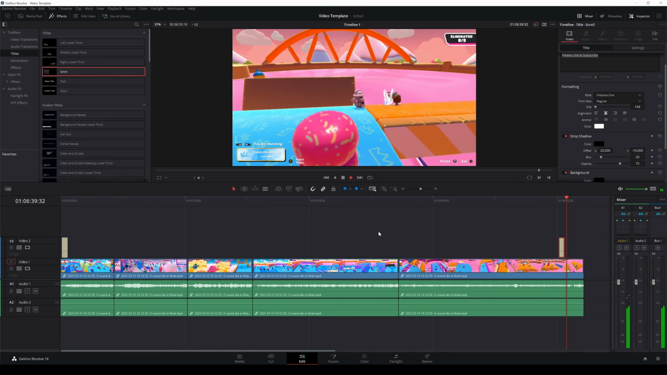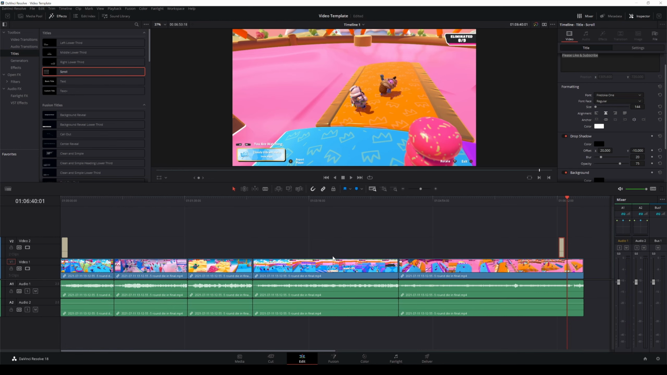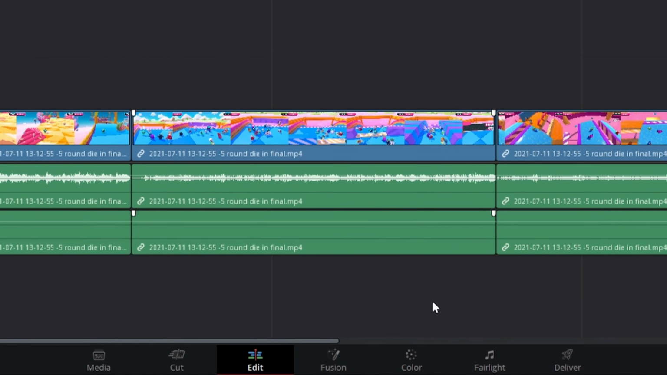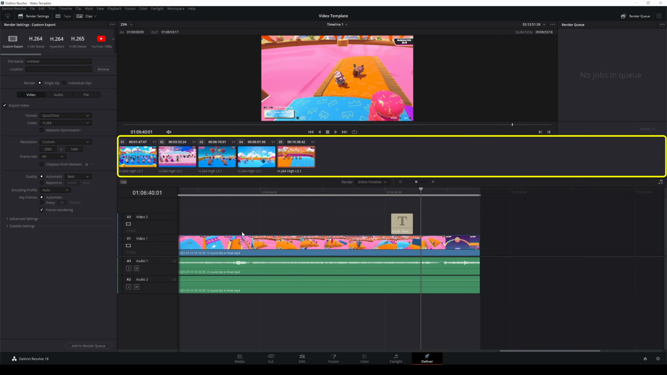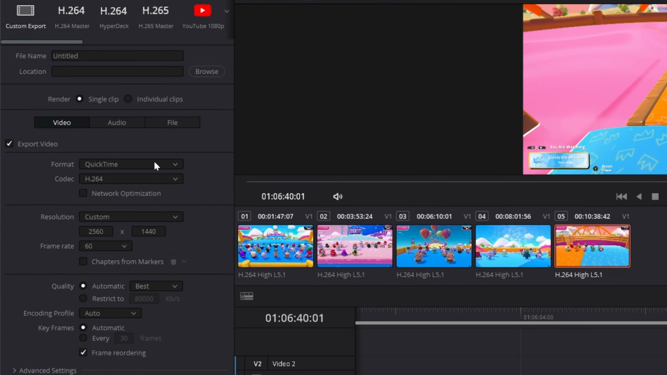Okay, I think we've now completed editing this video for now. So after we press Ctrl and S to save the project, let's now go to the bottom of the screen and click on this Deliver button so we can now render out the video. When you click this, the whole page will change and you will see the 5 individual clips that we've now got.